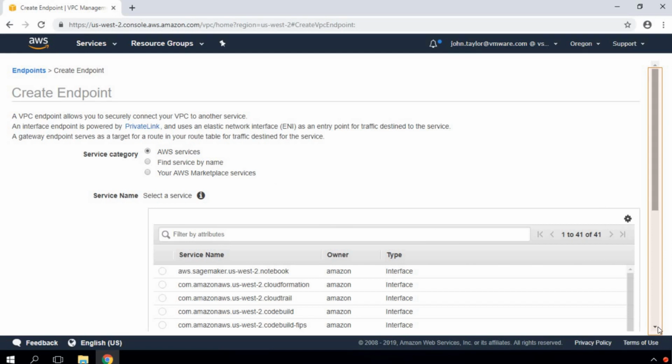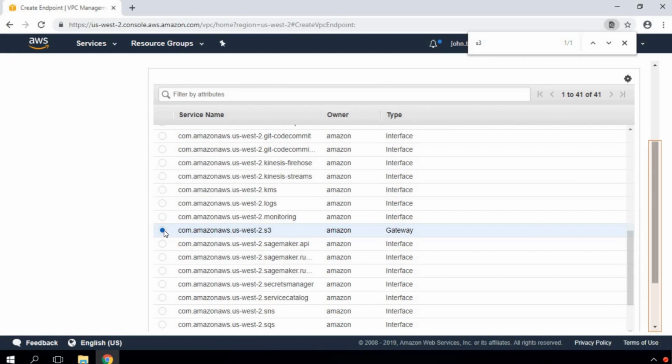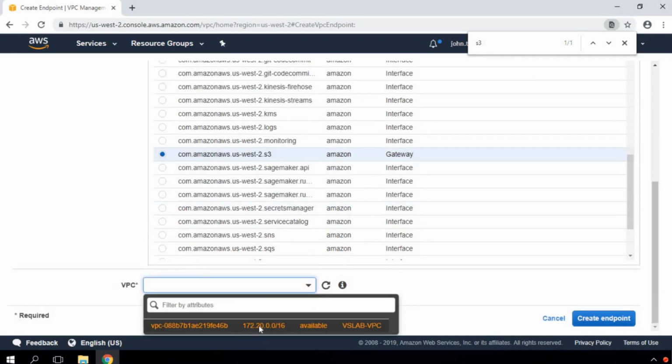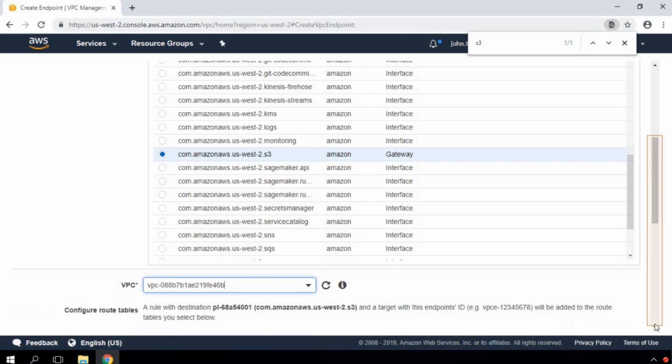So what we're going to do is create an S3 endpoint. That is the endpoint we are going to create for our SDDC connectivity. As you can see, that's the endpoint we have defined. Click here to scroll down. Now select the VPC, which is again the same VPC that we have created.